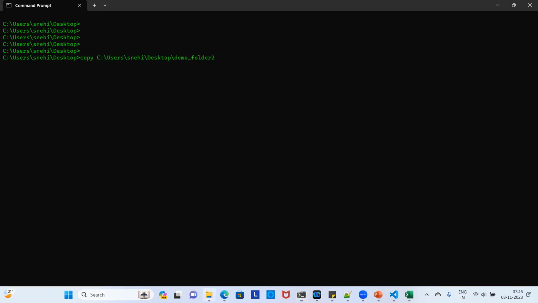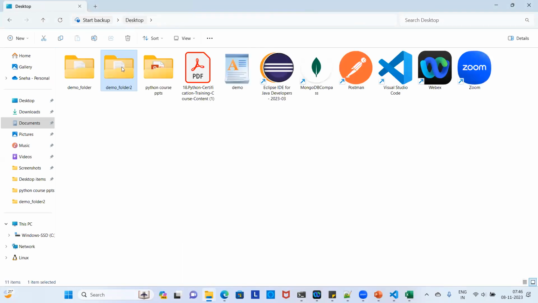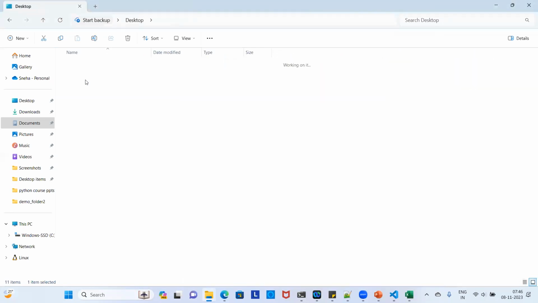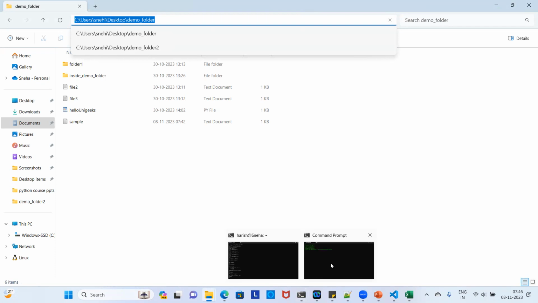Now I want to paste it anywhere. I will paste it not in the same folder, some other folder. Otherwise, it will give me error. I'll paste it here. And here also there should not be any name conflict. We'll see if we'll get some error.